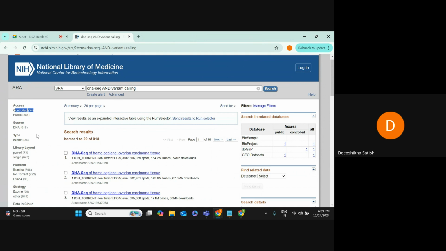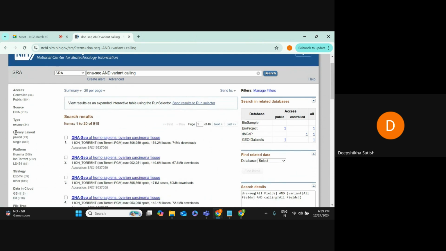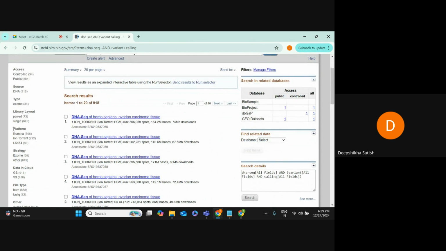Now as you are putting DNA-seq here, you can see the source is only DNA, and the total entry count is this much. Next, the type is exome. Then layout, we have already discussed whether it can be paired-end or single-end. And there is the sequencing machine platform.